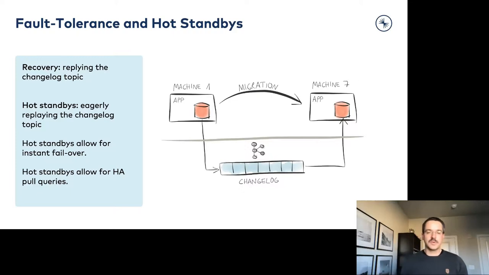But what we can actually do is deploy a hot standby on machine seven. So while the query is executing in machine one and we are writing the changes into the changelog topic, we can eagerly read the changelog topic at machine seven and pre-populate a copy of the state on the side. So now when machine one fails, we can immediately fail over to machine seven without any downtime because machine seven already has a copy of the state. So this is a very, very quick failover mechanism that we can just build on top of Kafka.